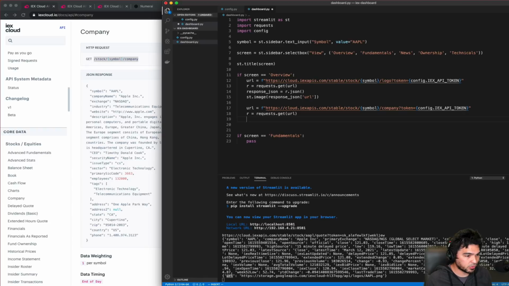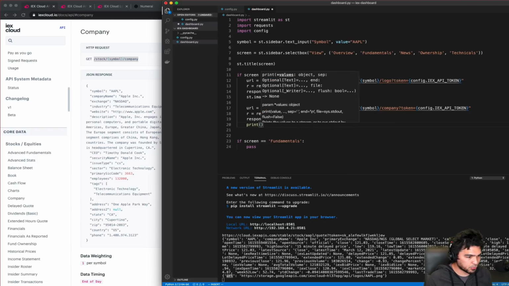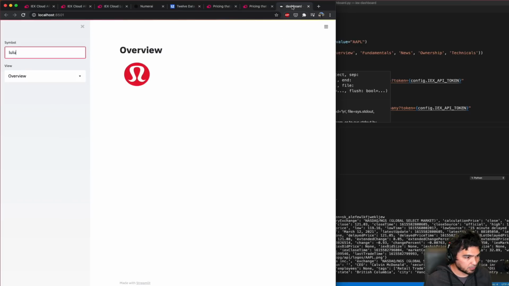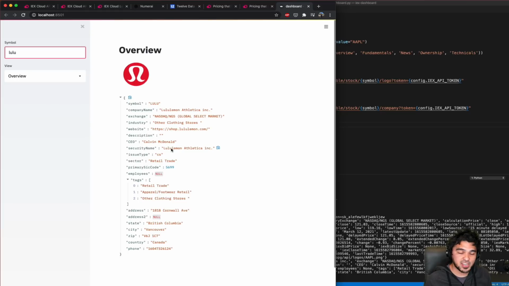So I'll do r equals requests.get. So I'll do response_json again equals r.json(). And then, yeah, let's print our response_json to the screen. So if I look at my dashboard now and request that, let's see, stock symbol company. Okay, so I'm going to st.write that to the screen. Let me do st.write like that. And you see it'll dump the JSON onto my Streamlit dashboard there.